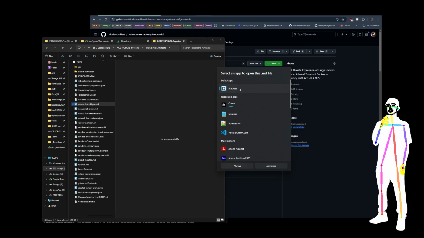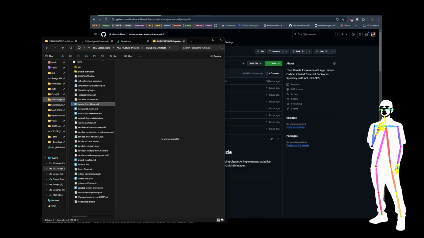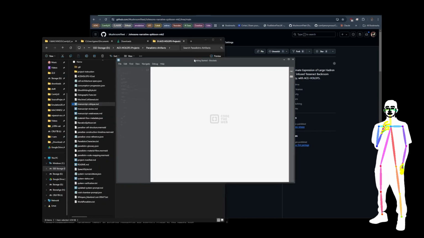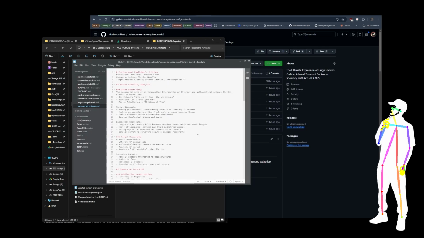Now, if I was to take a look at the critique, let me have a look. Can we actually look at this? Yeah, open it with Brackets. So, error opening file, that's fine.